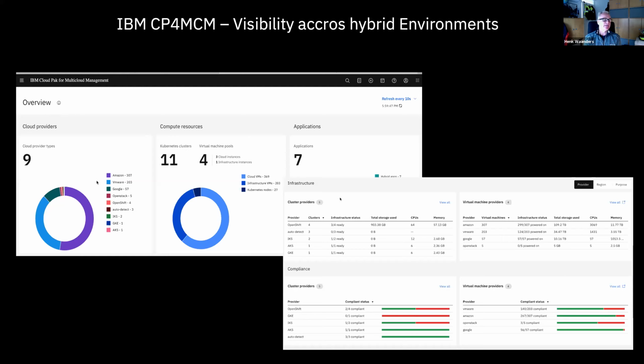This is the entry page where you see the cloud providers, the compute resources, the applications you have, and a more detailed overview of the cluster providers and whether they are in compliance, what kind of virtual machine providers you have, and so on. This is just the entry page. It's not the detailed consumption or the alerting; that's done in a different part of the multi-cloud management application.